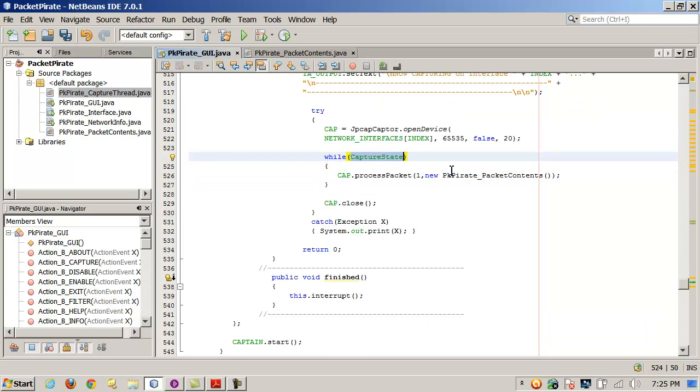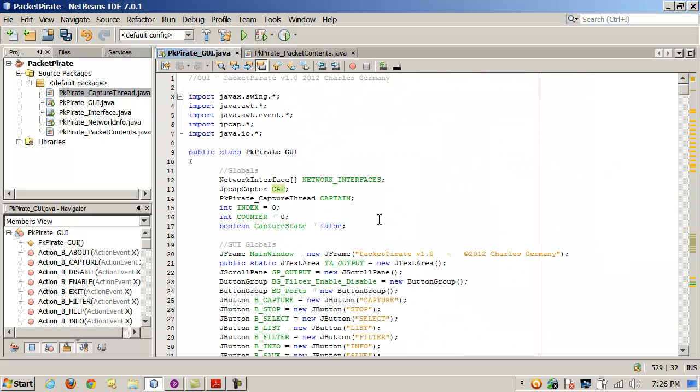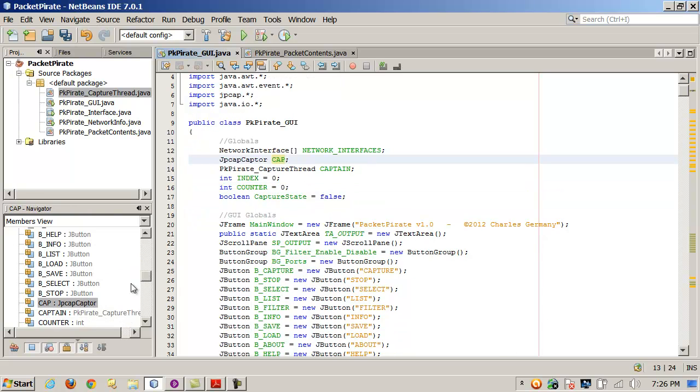Until this becomes false, remember it was set to true, this will happen. And this is how many packets I'm going to capture. I could use -1 and make that infinite, but I'm just going to capture 1. The reason is that the stop method was deprecated on thread objects, so I'm going to use this Boolean to control whether or not I'm capturing. That way, the user can interact with the GUI and stop the capturing when they want to. When we're done, we're going to close our JPCaptor object, cap. Again, look at our globals up here: JPCaptor cap. These are our globals.